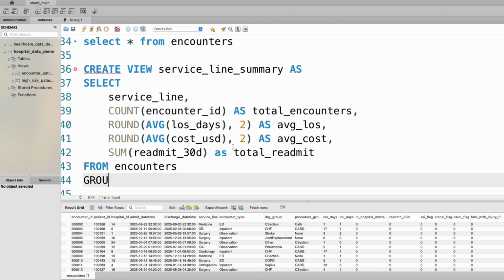And of course, GROUP BY the single column that does not use any aggregates, just like that, and we'll close it off. So a little recap of what I wrote. The COUNT of encounter_id is going to give us the total number of encounters for each service line. Then I'm going to use the average of los_days to calculate the average length of stay, and the average of cost_usd to calculate the average cost.